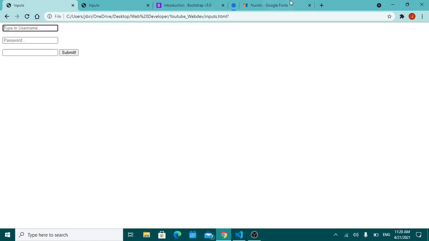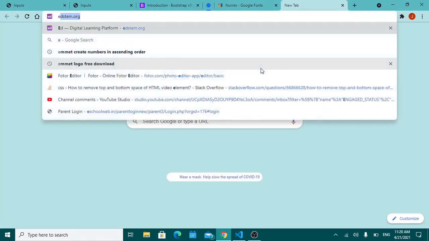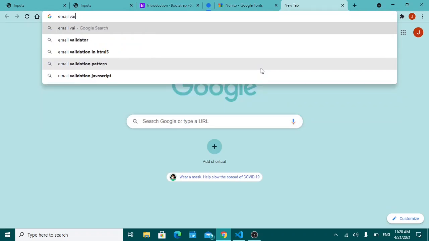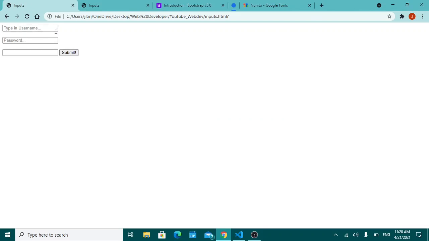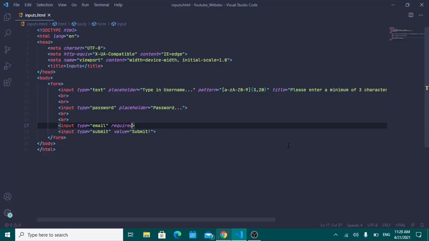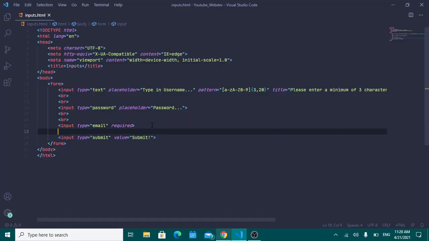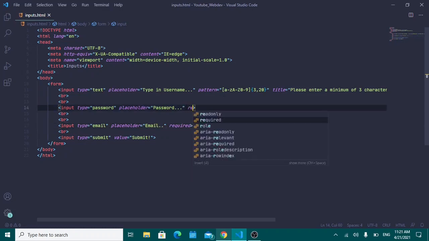So you actually can have much better validation for emails. For example, you can search for email validation regex, or email validation in HTML5, and you can actually get much better validations. However, this is just the default HTML validation. And then the next thing we are going to do is give this a placeholder of email. Let's make this required.